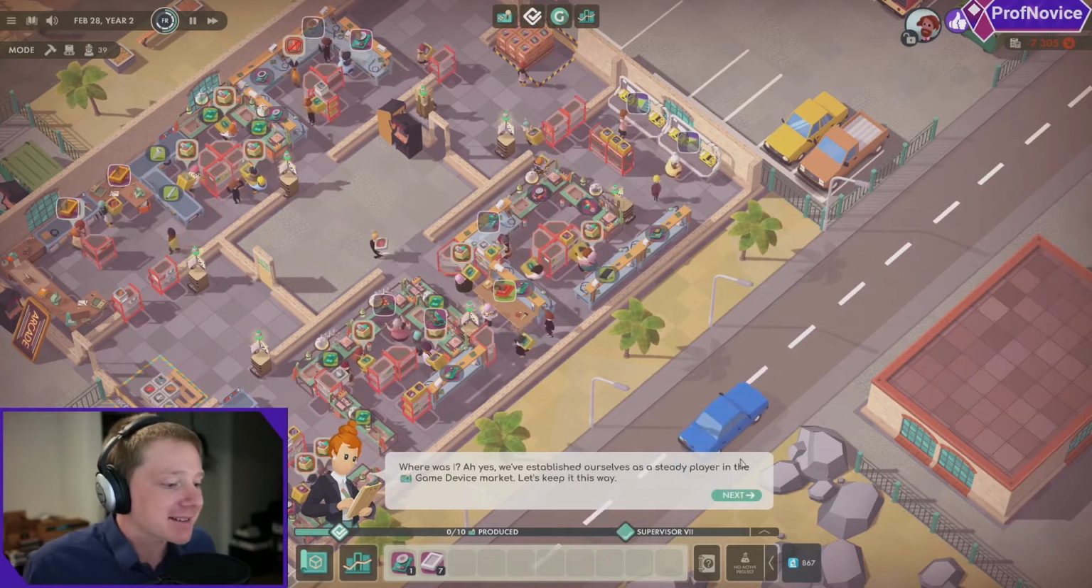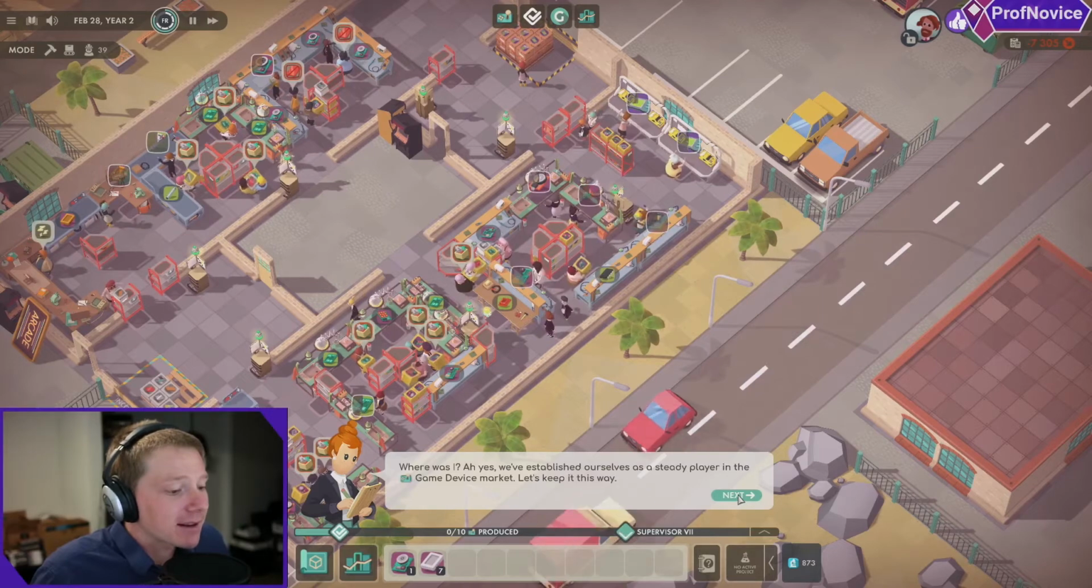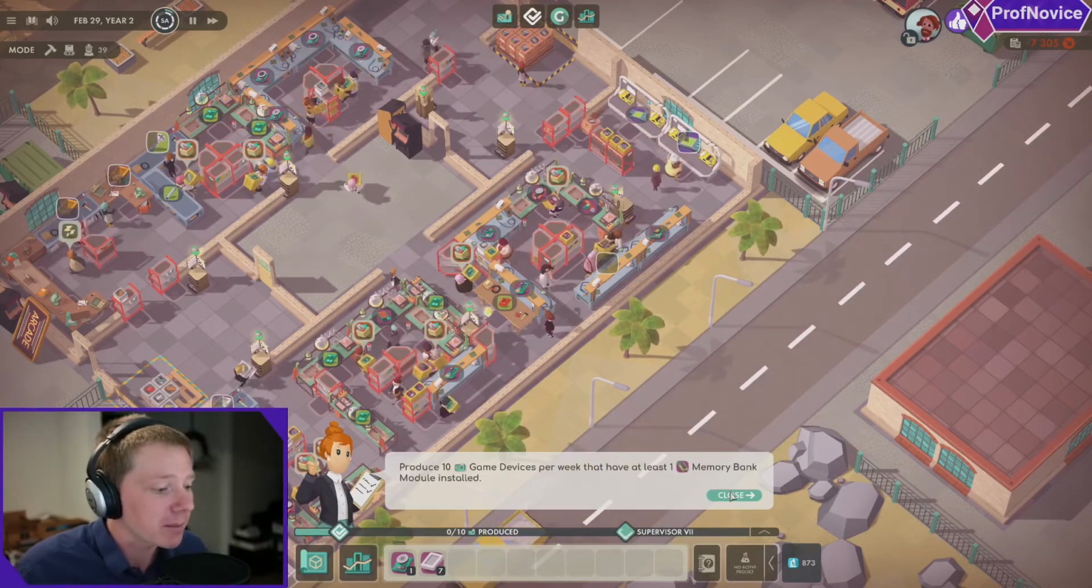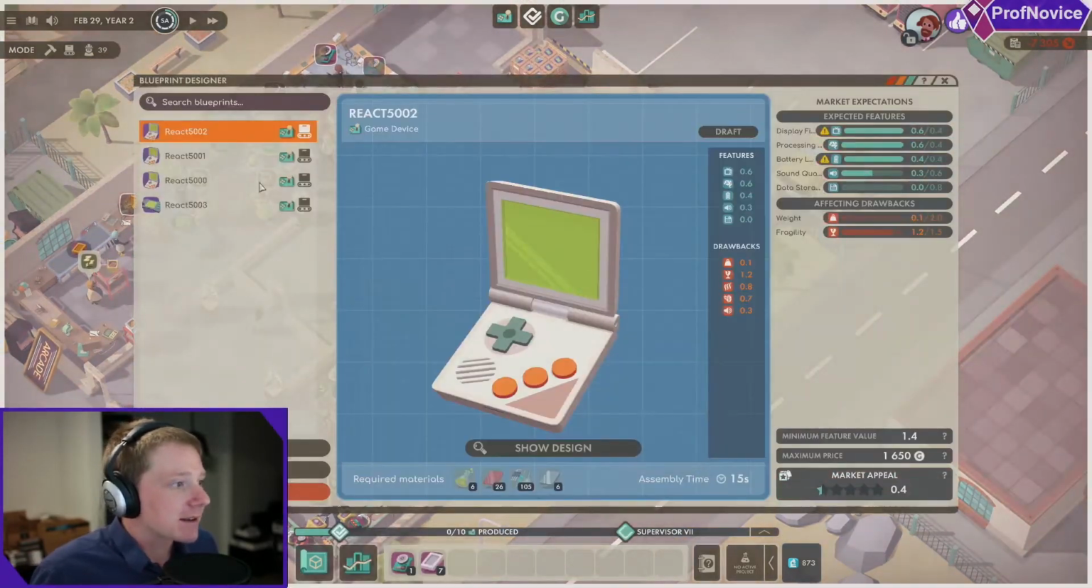Where was I? Ah, yes. We've established ourselves as a steady player in the game device market. Let's keep it that way. Produce 10 game devices per week that have at least one memory bank module installed.